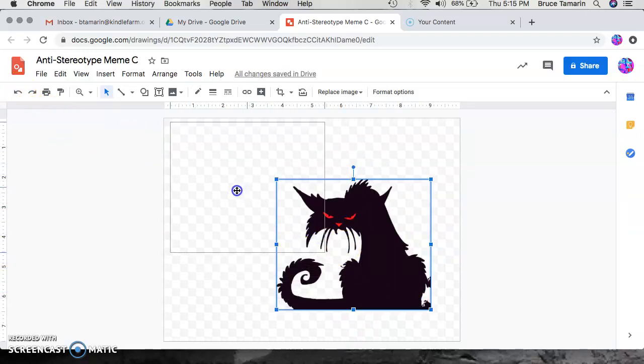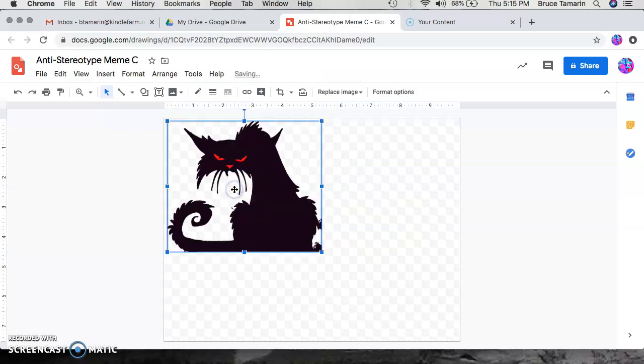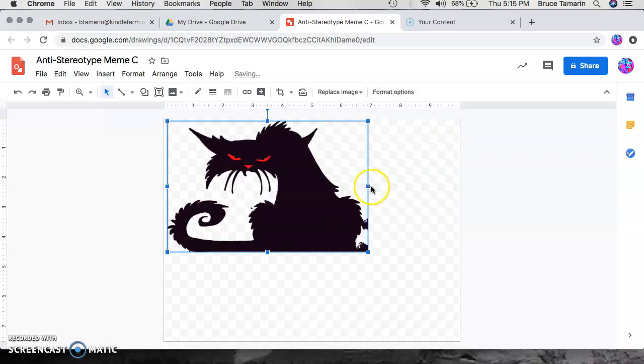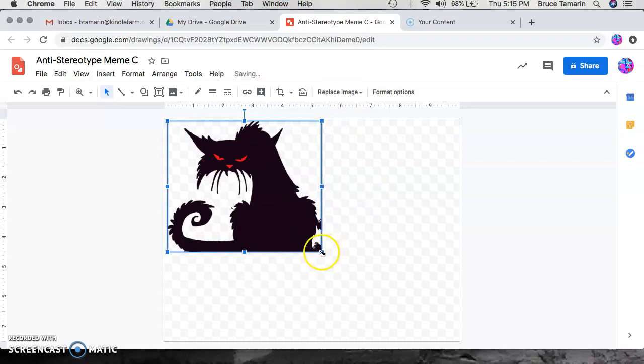I think I'd like mine to be bigger. One way to do that is to pull from the side, but that kind of distorts the image. So it's a good reminder that you can keep the same dimensions and proportions by pulling from the corner down.